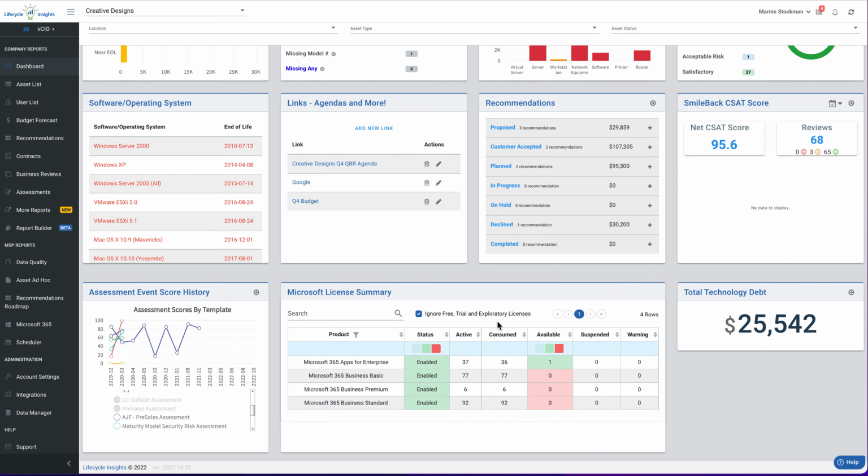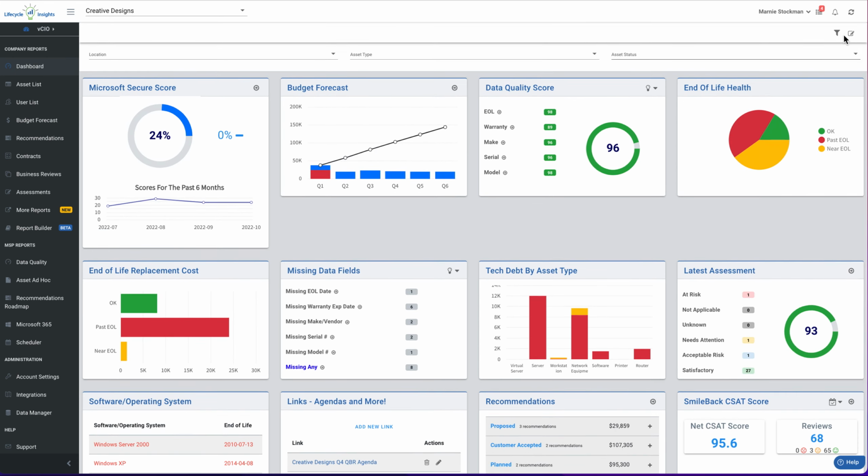The next tile over, I've got the Microsoft license summary. So this is for this in particular client, the same information that you see in the Microsoft 365 tab on the left. So those are all of the new tiles. Again, click edit in the upper right if you want to drag and drop them around and build new views.